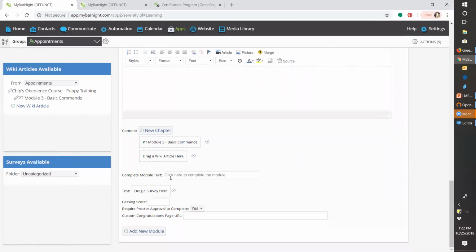Your complete module text, that's the link that they will click on to take the test. So "click here to complete the module" is the default. You can say whatever you would like that link to say. And then we created that folder, module 3, that's the survey.